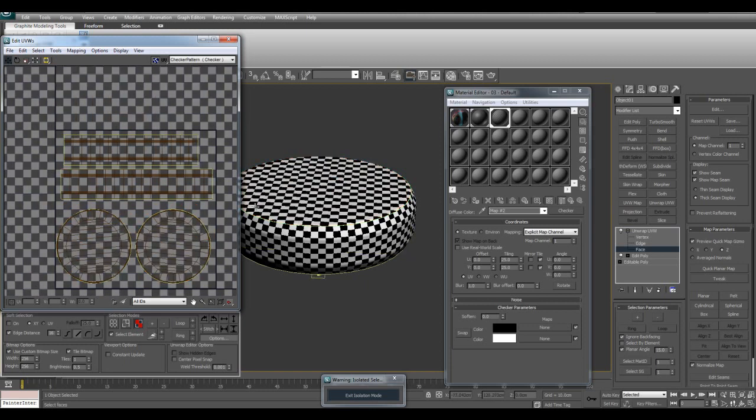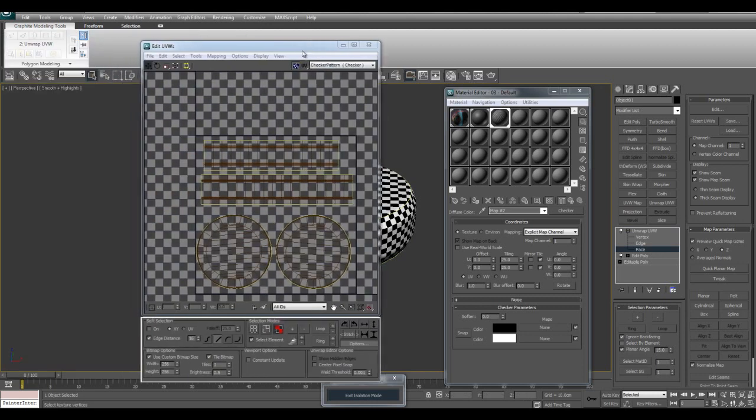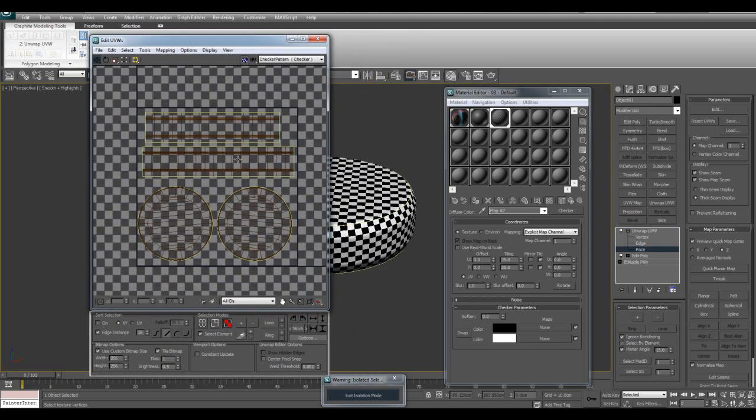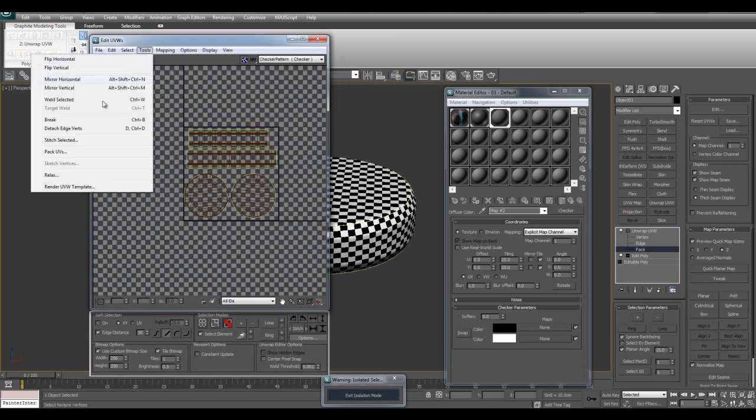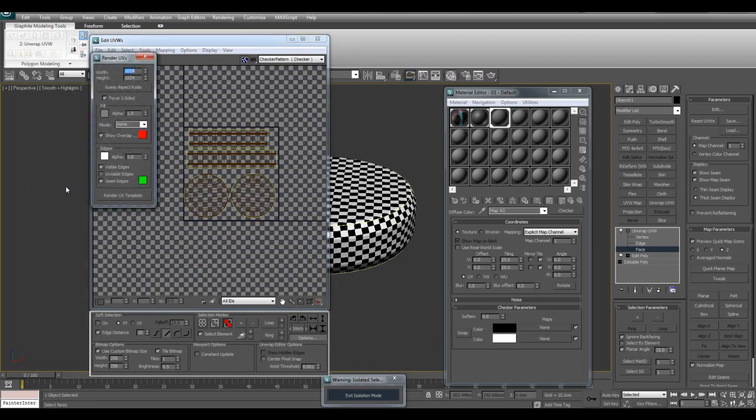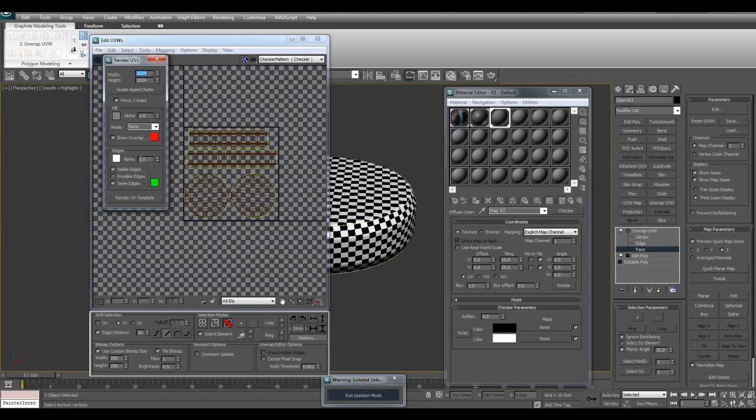And here is our texture map. What I will now do is go ahead and render out the actual UVW template. I will go under Tools, Render UVW Template. We have a few basic options here. We have width, height, how large you want this to be. Let's go with 2048.